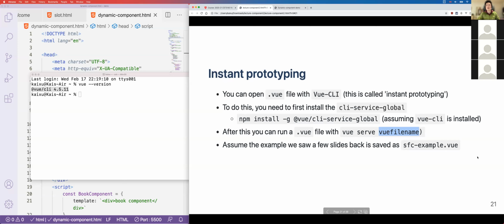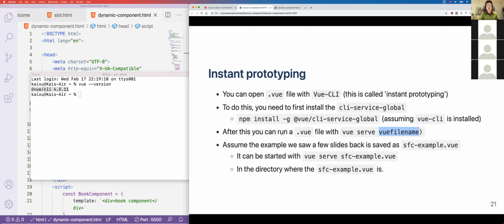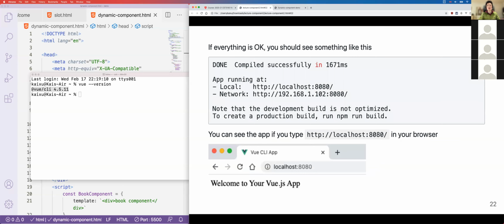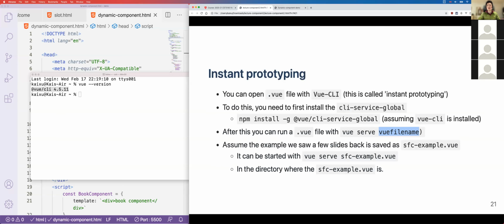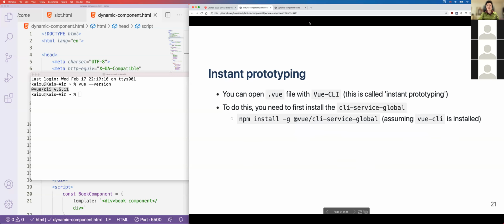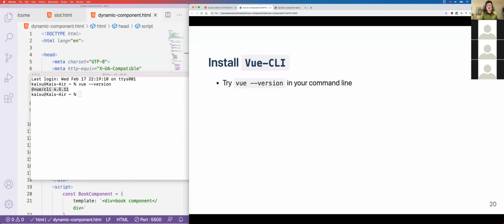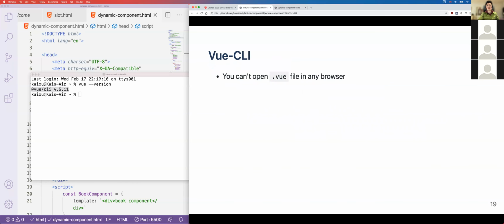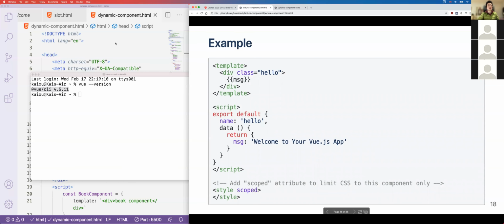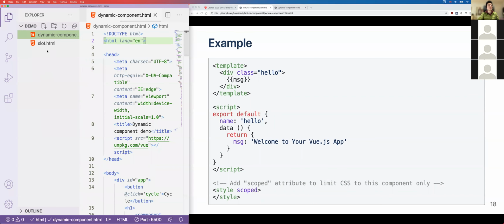Okay, let's do this one. We can save the previous example and then start that one using the code. A few slides back, we saw this sample. Let's create one now. I'm just going to create this one, and I've just called it example.vue.